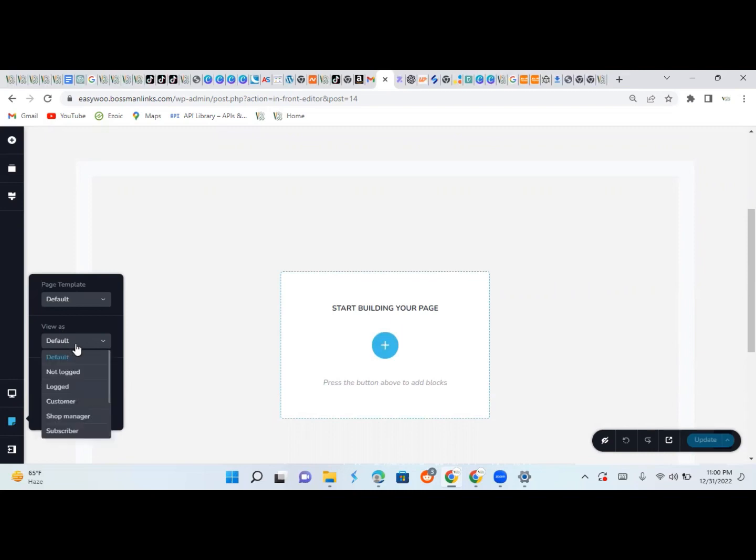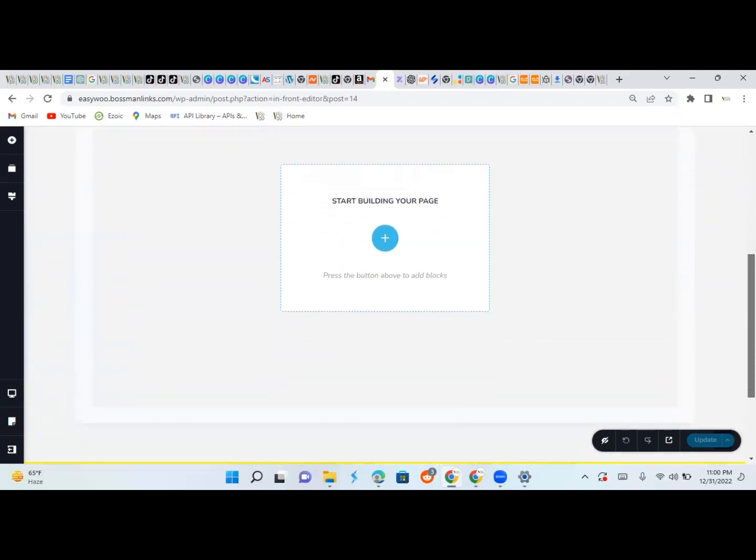Now this view as is another thing I want to show you. You can make this page visible only to people that are not logged in, people that are logged in, people that are customers, people that are shop managers, or you can leave it as default. If you leave it as default, it means that everybody can view this page. So definitely the home page, we're going to be leaving it as default because we want everybody to be able to view the home page.